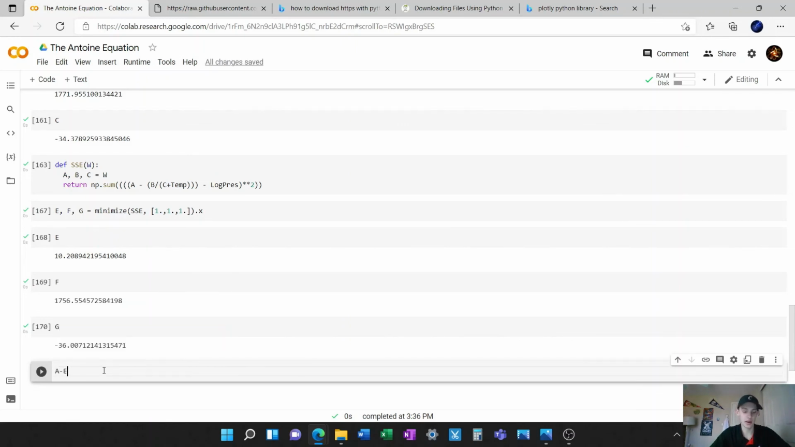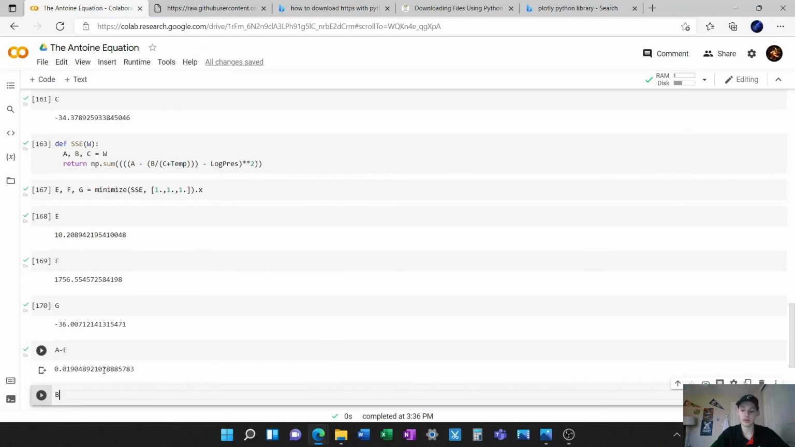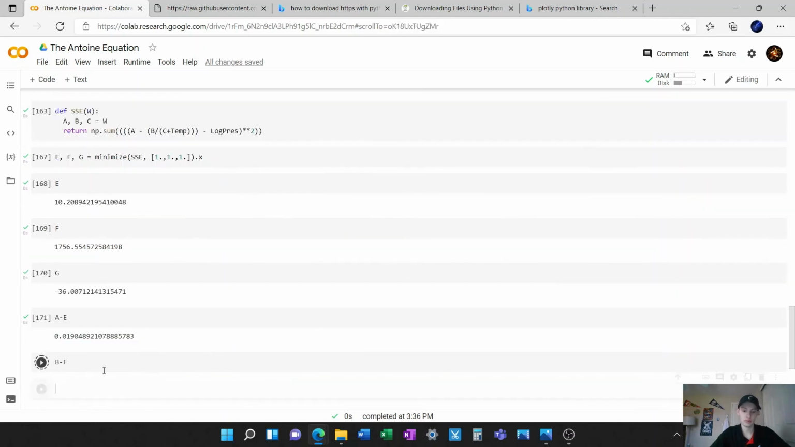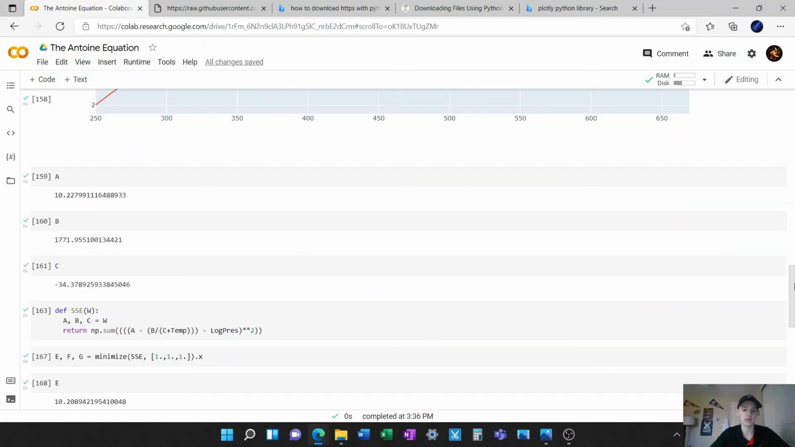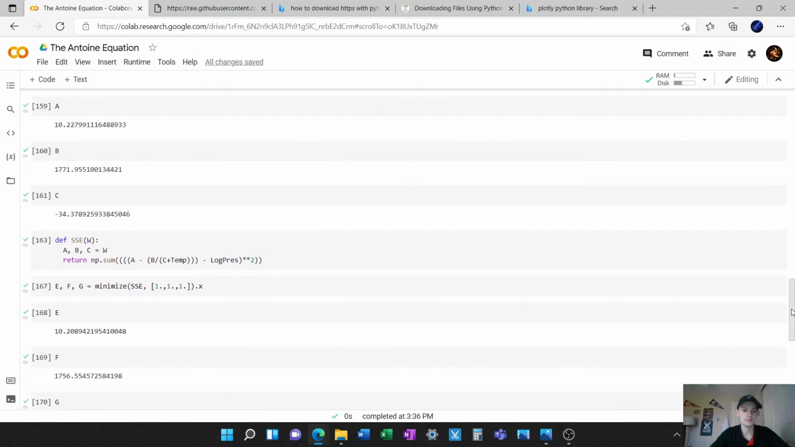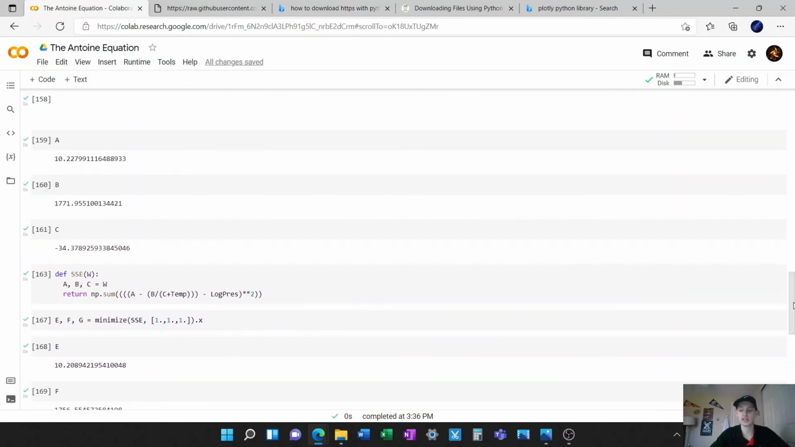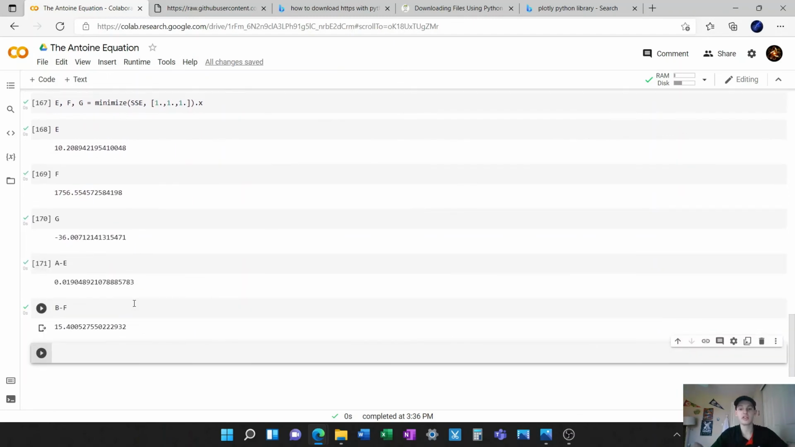So like A minus E, it's very small. We could also do B minus F. It's a little bigger, but the numbers are bigger. So by proportion, that's with numbers that are in the 1000s. So you have 1771, and I believe it was 1756 or something. As you can see there, the difference is very small.